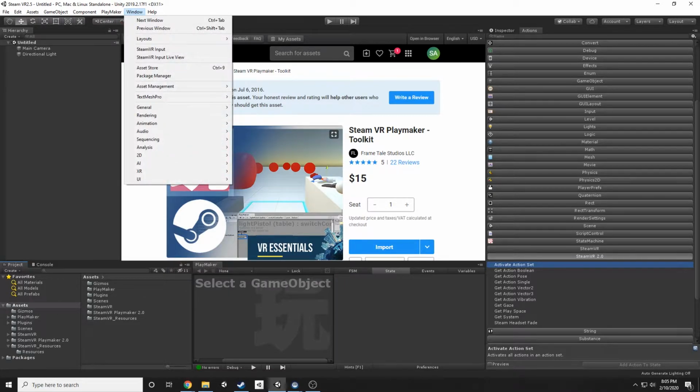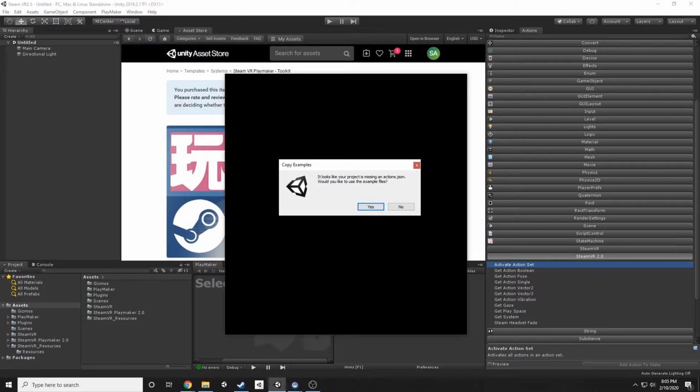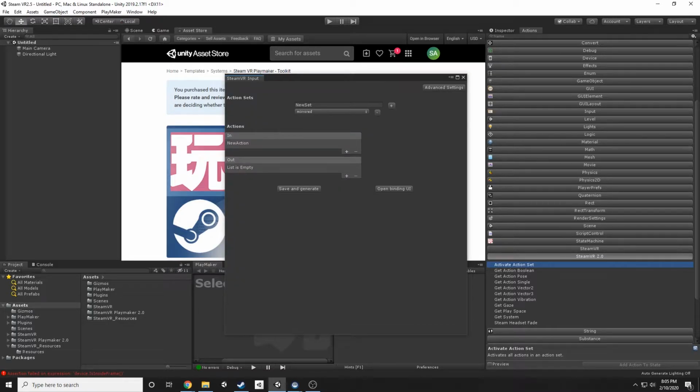To do this, we go into Window, SteamVR Input, and it's going to ask you, if it's your first time, if you want to create example files. For our example, I'm going to hit No. Now we have a new set. This is our first starter set, and I'm going to change this to Toolkit.